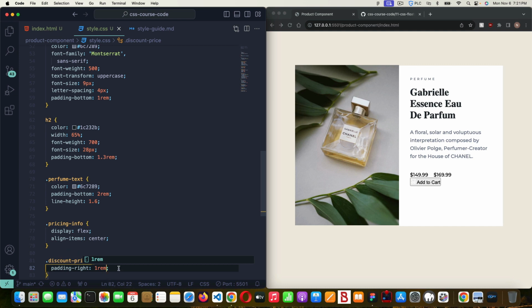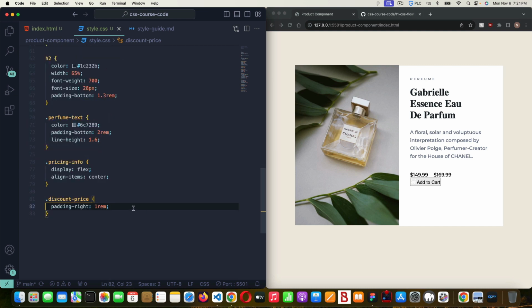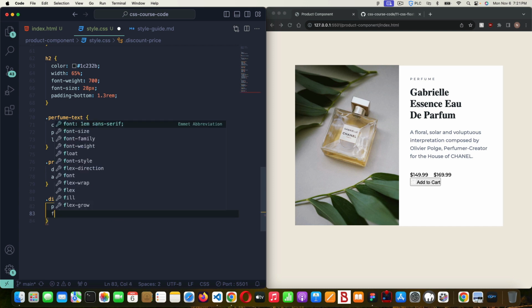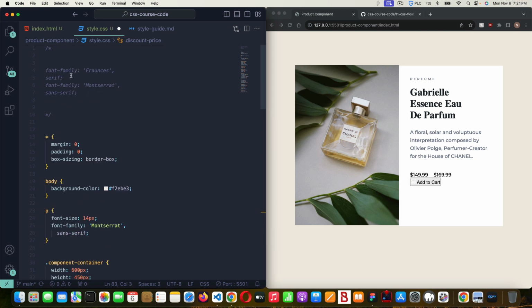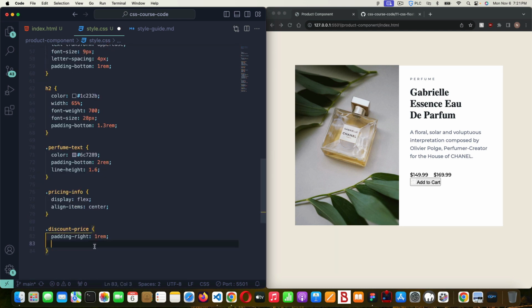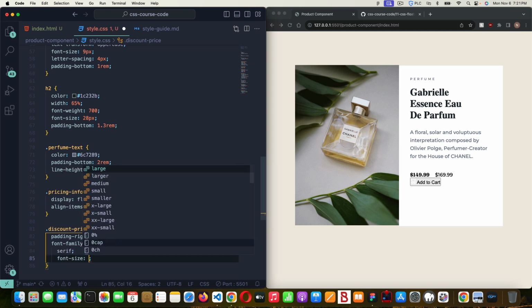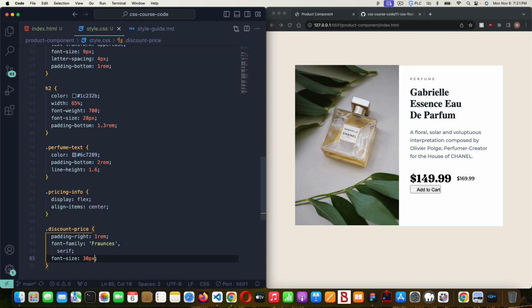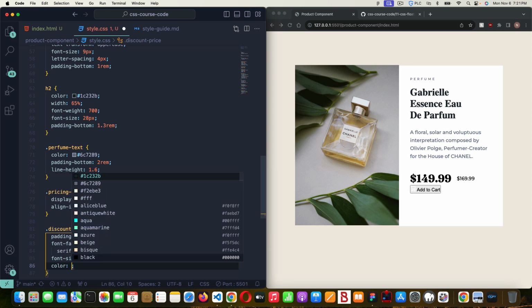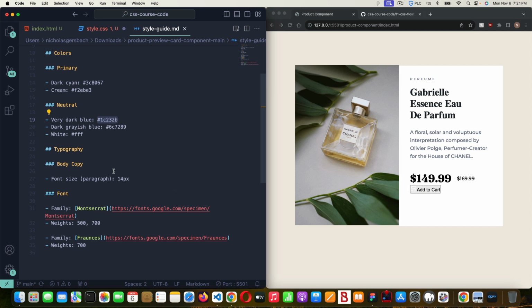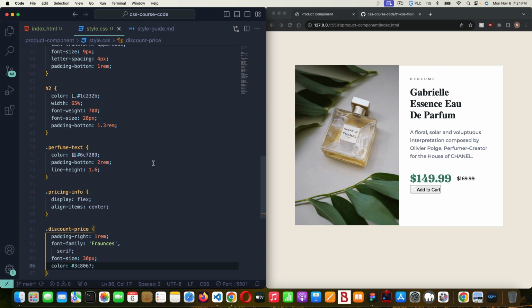That's good. And now, looking at the design, it looks like it's a lot bigger. So the font family is going to be the Francis family. So let's do that first. Okay. And then font size, it looks like it's almost bigger than this. So let's do like 30 pixels or 32 pixels. Probably 30 pixels is good. And then it's got that color, I think it's the dark cyan color, which I think cyan is green. So, boom, there it goes. Looks just like the design.